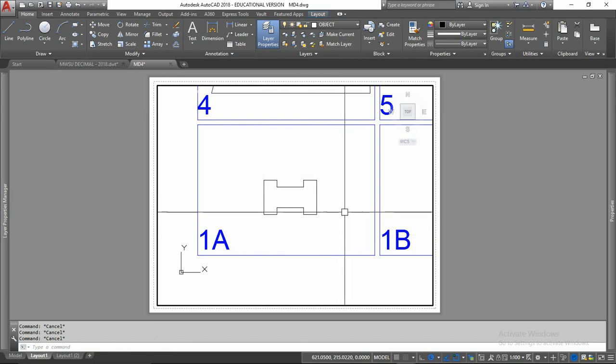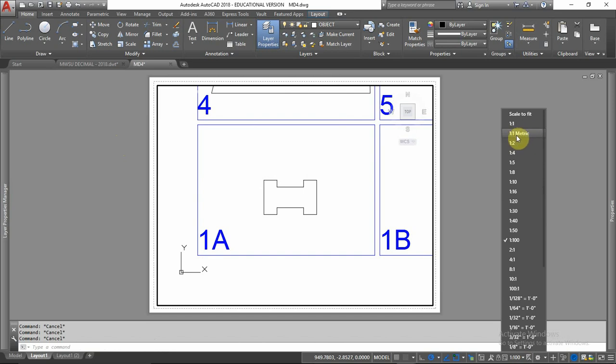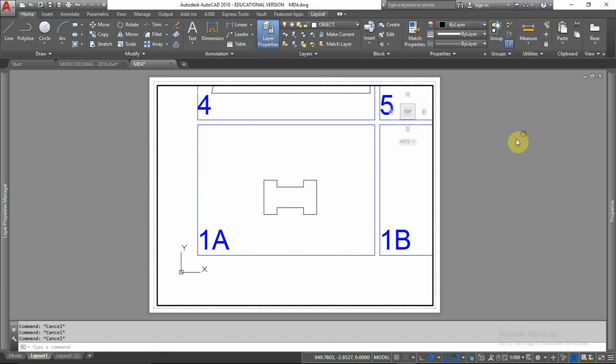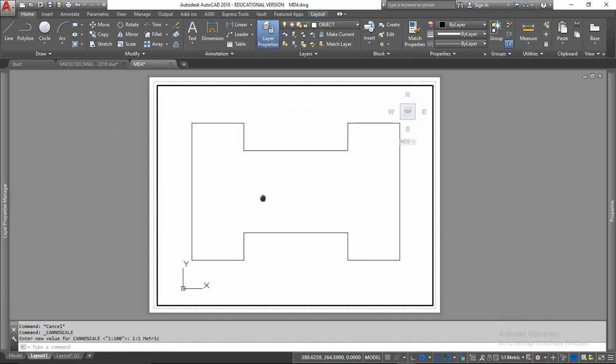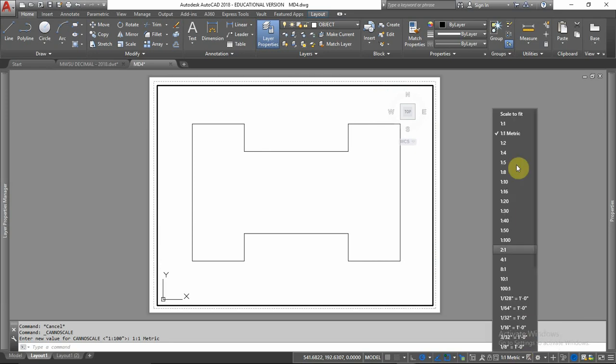So what I'm going to do is create, there's nothing in here to change the units, so I'm going to do it right here. Now I already have mine done. I'm going to show you how this is done. By the way, right there, this is what you're going to end up getting, 1:1 metric. That is full size. So how did I do that?